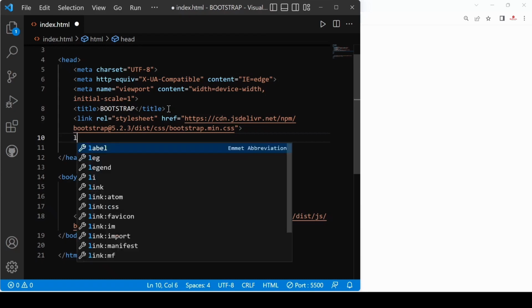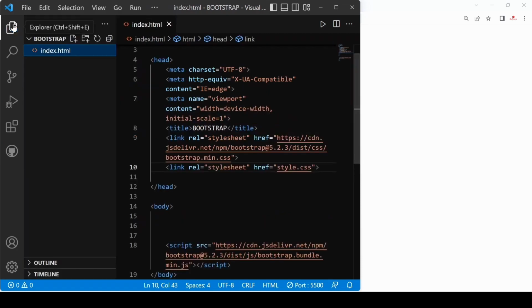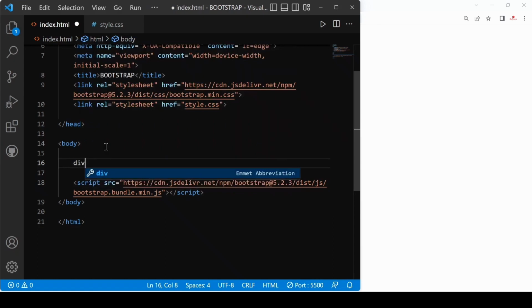Okay, so for that we use link, and after that we provide style.css. Now we have to create this file. I just click on plus and create style.css. Now hit enter, and I just minimize this. Okay, now we have to create a div with class container, and after that we provide "welcome to pro learner", and after that let's save.